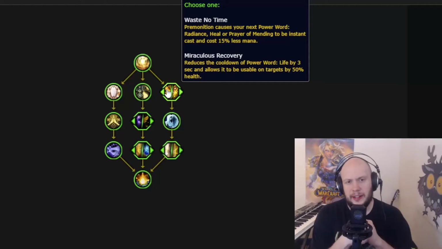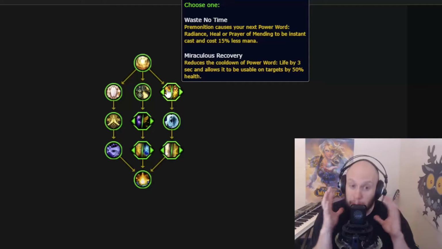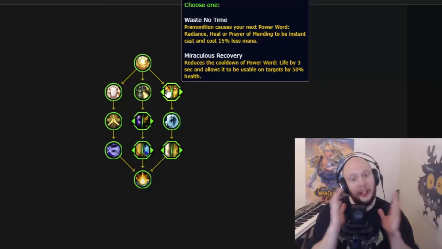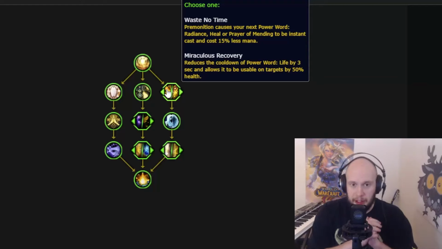Now, the second choice for this is Miraculous Recovery. Reduces the cooldown of Power Word: Life by 3 seconds. Now, that is really powerful and allows it to be usable on targets below 50% health. You have to take that. That Power Word: Life, oh my God, it is so broken when you actually get to use it, but you have to wait until they're usually very dangerously low.